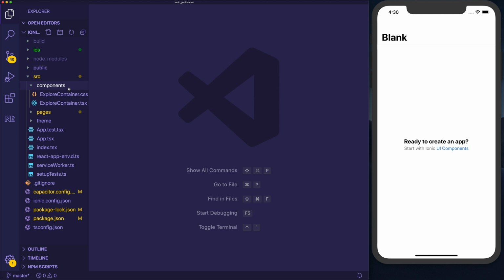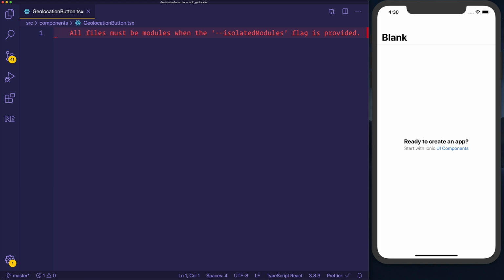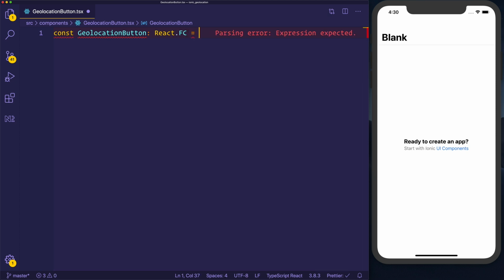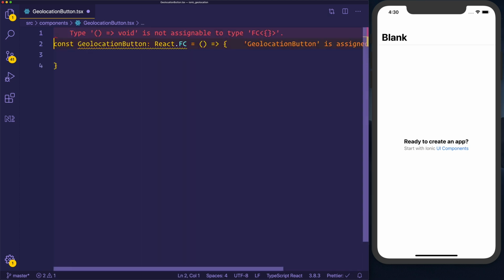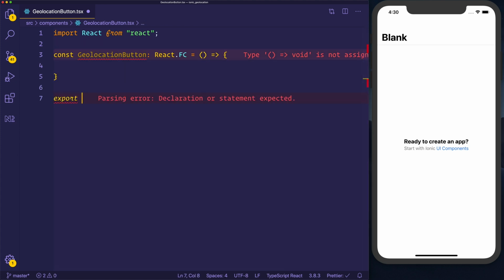We can start by going over to the components, and inside of the components, we'll make a new file. We'll call this one geolocationButton.tsx. And here we'll make a new React component by saying const GeolocationButton. That will be of type React.FC for functional component. And we'll set that to a brand new function, and we'll also need at the same time to import React from React. We'll export the GeolocationButton as a default.